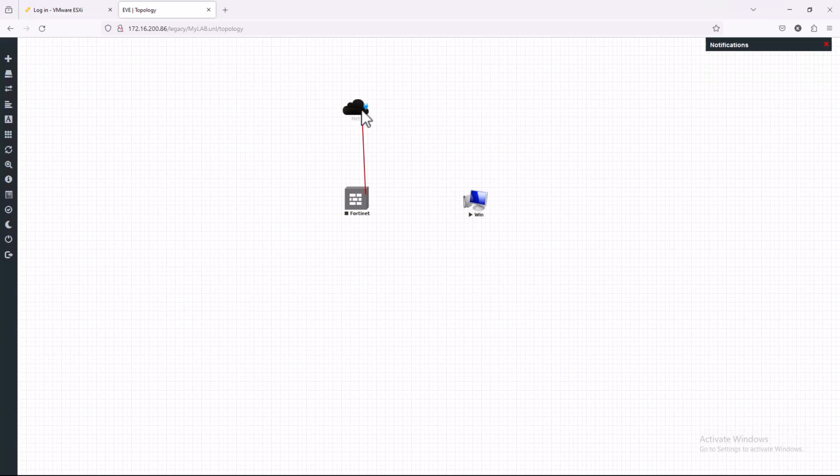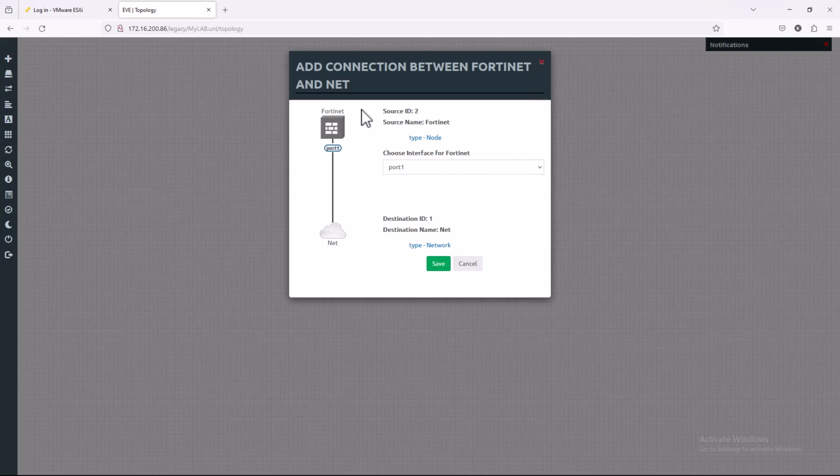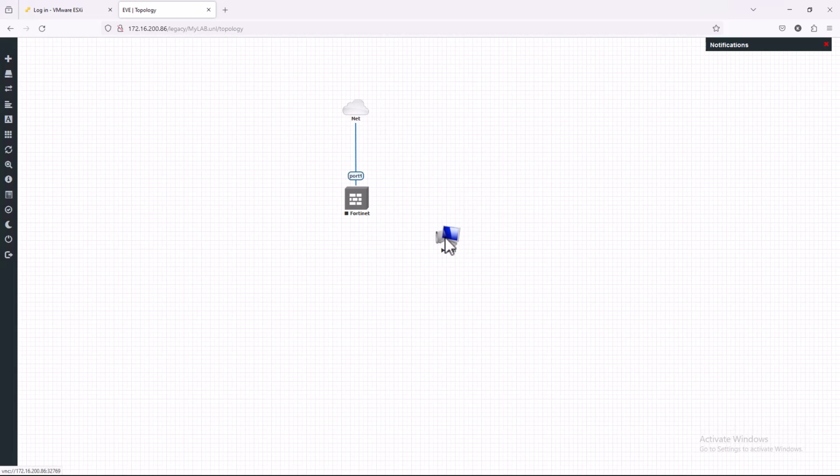Let's connect the FortiGate and the management network. Here you can specify the interface for the FortiGate. In my case I am going to use port 1 and click on save. Again, let's power on the FortiGate firewall here. Just double click or right click and click on start.